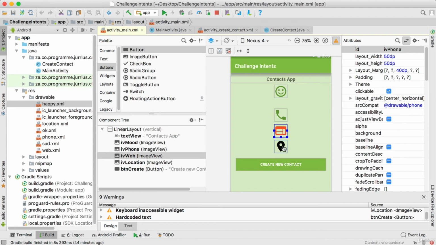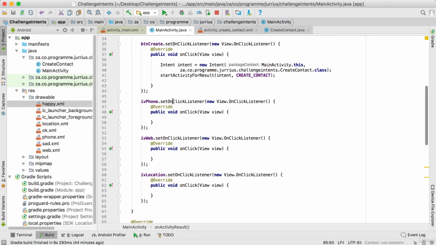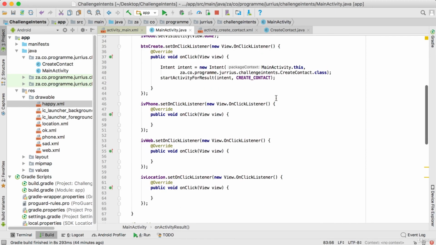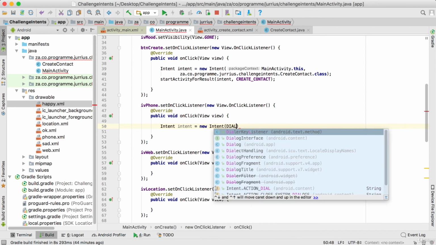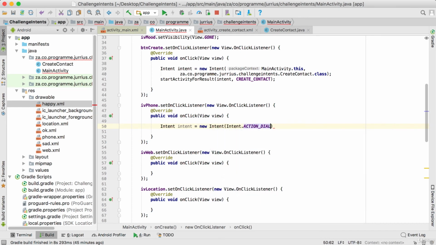So we need to quickly code what's going to happen when we click on these three. And this is where the implicit intents come in. So let's quickly go to the main activity again, and we'll start with the first one, the phone. So remember that we sent through data, and there's the number that we want to dial. It's in that number variable. So inside of Ivy phone, I'll set up intent equals new intent, and the intent that I want to use here is the action dial, Intent.ACTION_DIAL.